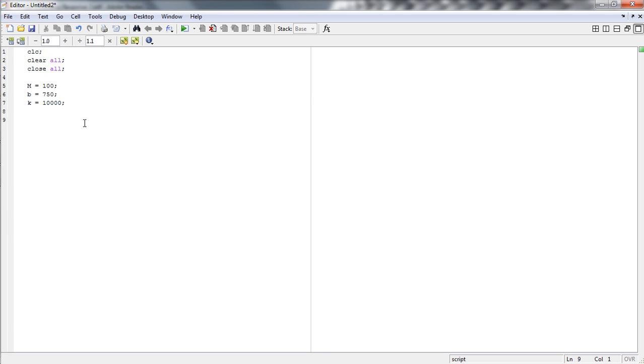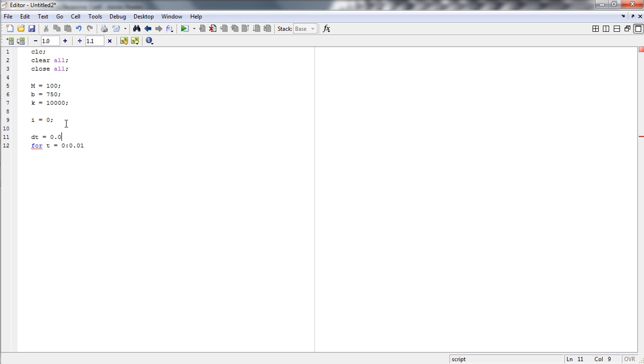Since I'm using a for loop, I need to define a counter variable. For example, let's say i equal to 0. Since my differential equation is in terms of time, I need to define my loop in terms of time. For example, for t from 0 with increment of 0.1, or before that, let's define dt equal to 0.01, since I need to use dt in several places. So here dt, and let's say up to 10 seconds.